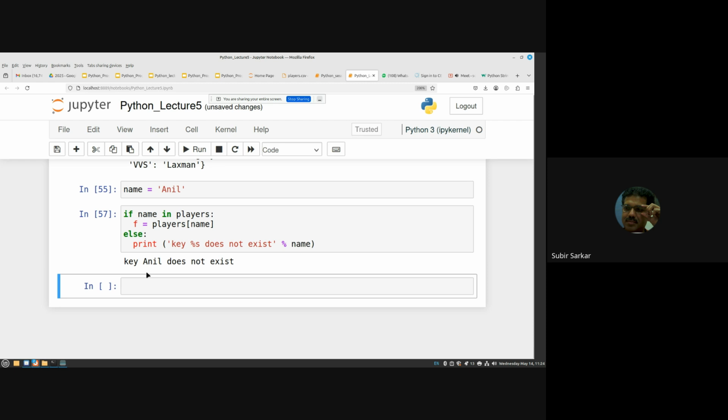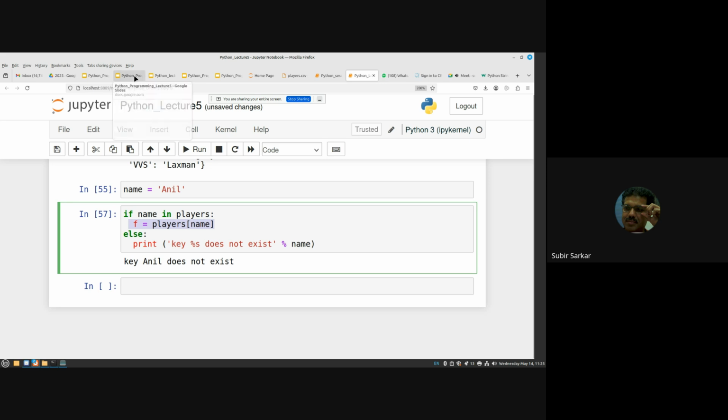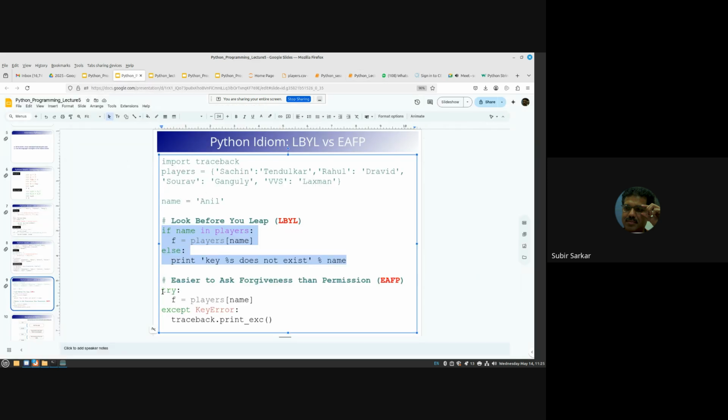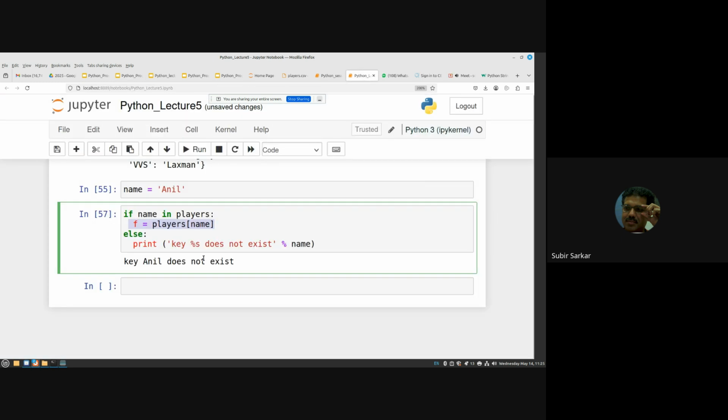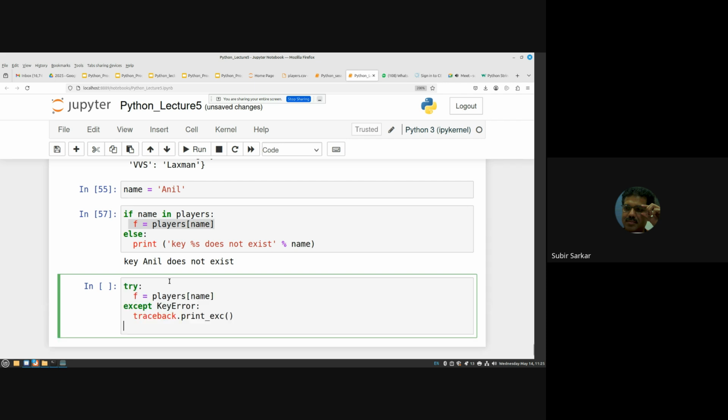So it says key Anil does not exist. So you don't fail, because you did not even go inside this. And the other one is called exception. If you have faced it, it's good. If you have not, then this is the example of exception in Python.